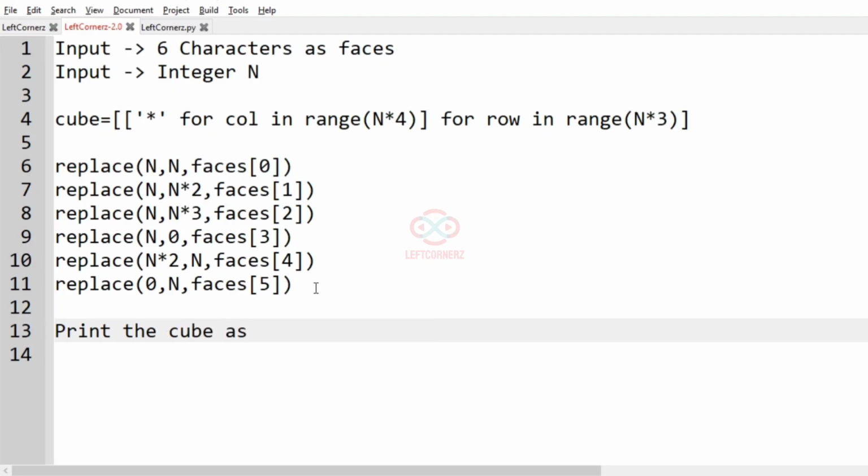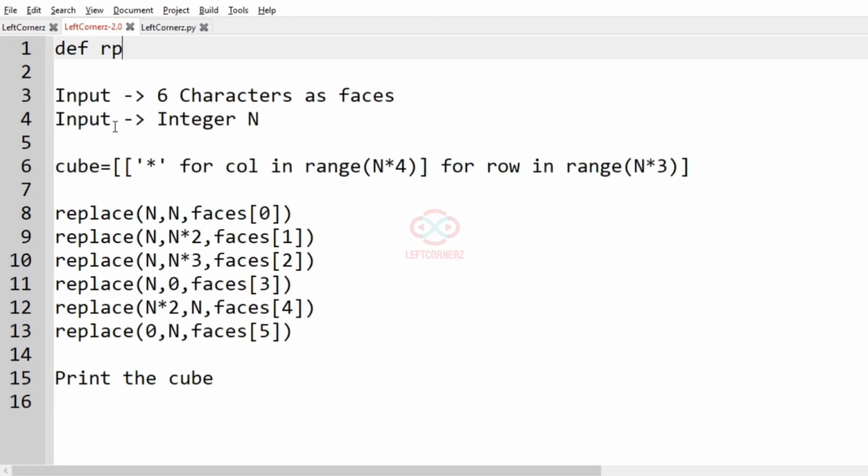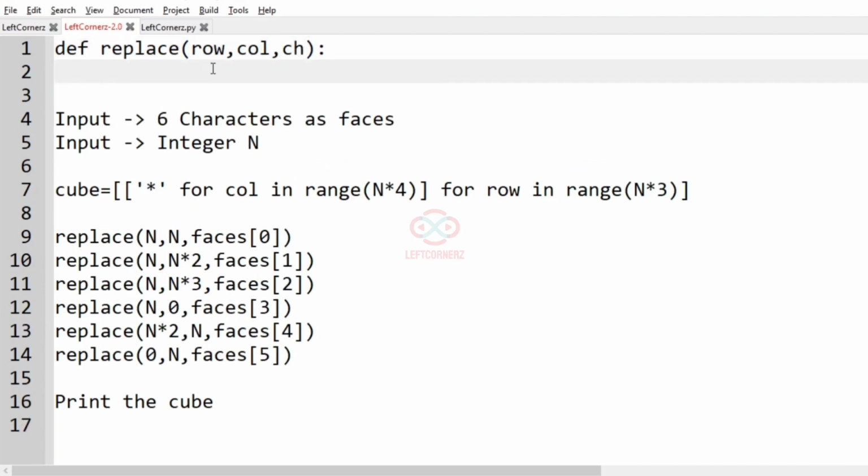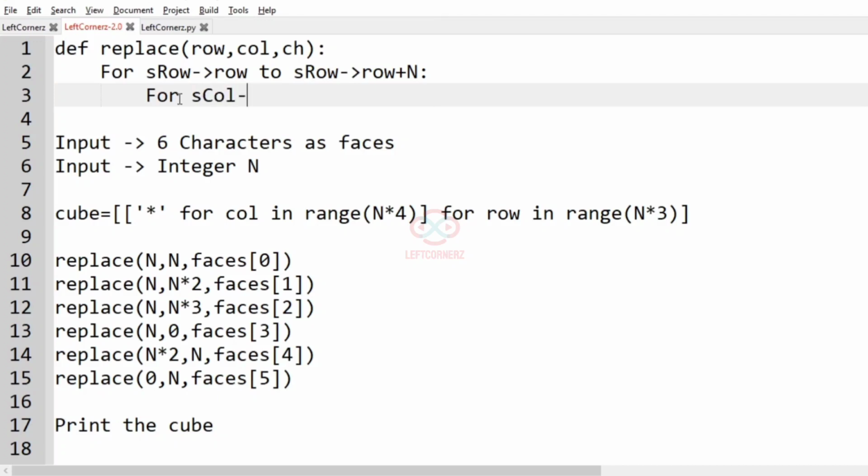Now we will just define our replace function. def replace. This replace function holds the starting row of the face, the starting col, and the character: row comma col comma ch. Now we will just iterate over the rows: for s_row in range, that is row to row plus n, and for s_col in range, that is col to col plus n.